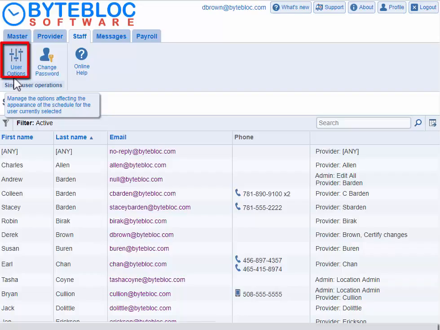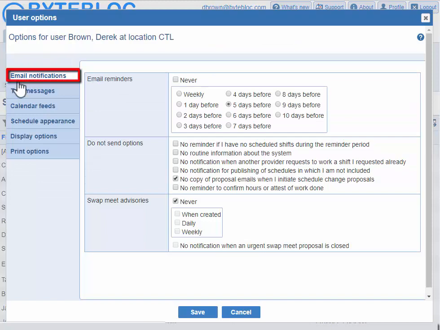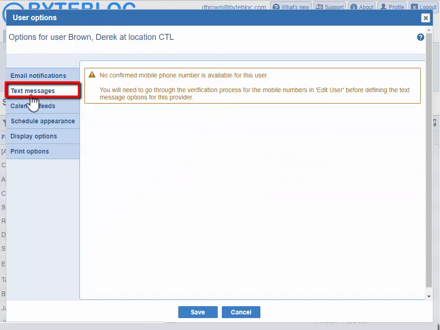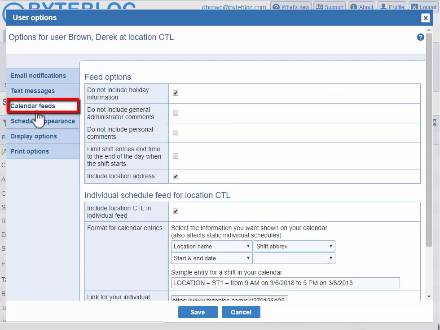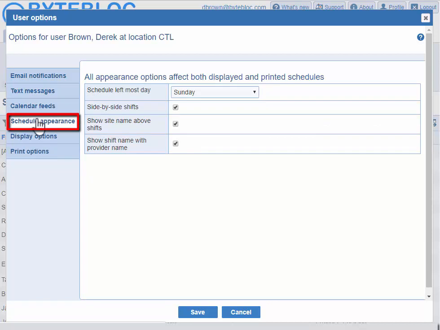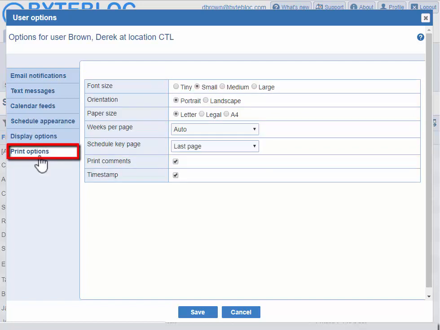User options. You can set up your settings here within the Staff tab. You have email notifications, text messaging, if you set this up, calendar feeds, where you can add a calendar feed to your calendar program, schedule appearance of how the schedule will display options, and print options. We'll start off with email notifications.